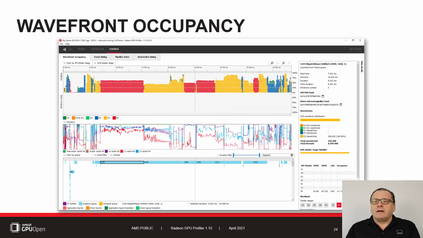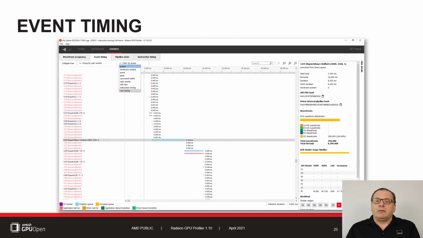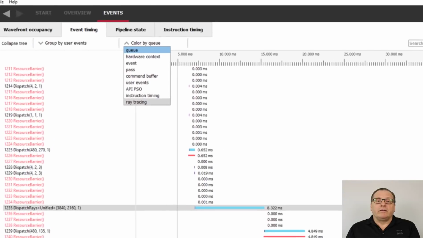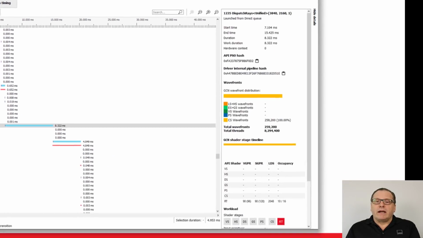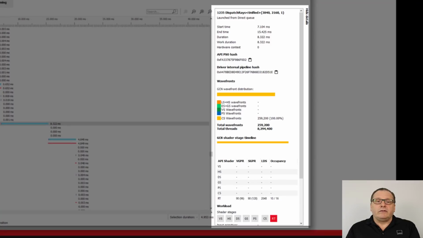We still have event 1235 selected and can switch to it in the event timing view. Not much has changed in this view, but we are now able to use the color by drop-down to color by ray trace. The event details pane on the right hand side is the same one as used in the wavefront occupancy, which we've already covered.